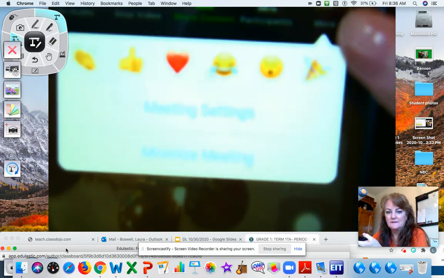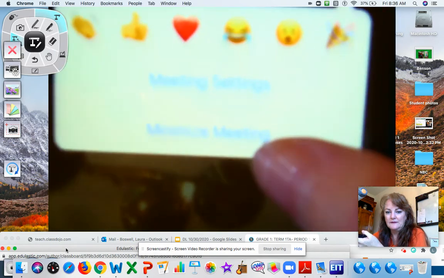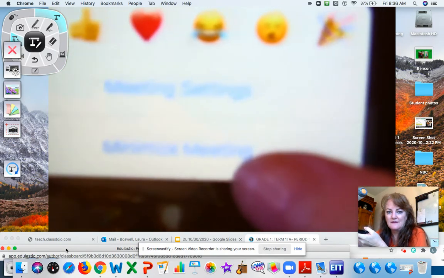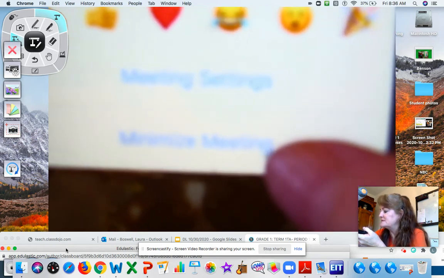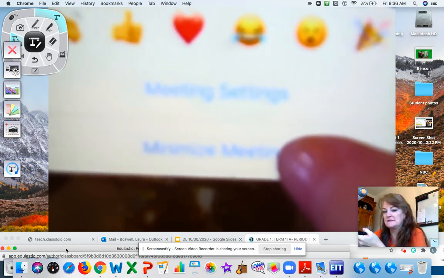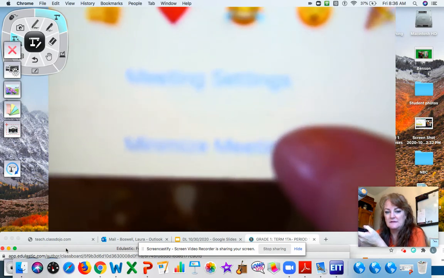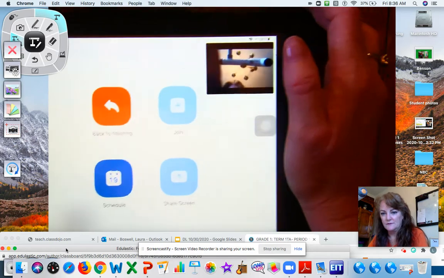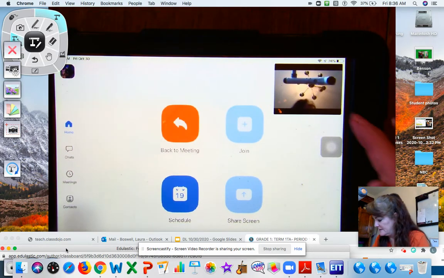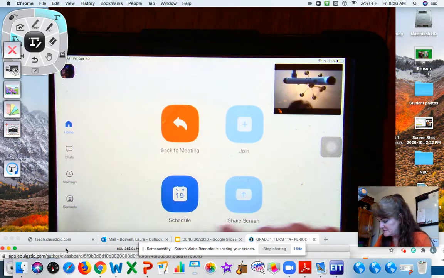I want you to see the words. Okay, you're going to do the bottom one that says minimize. You see one that says meeting settings and the other one that says minimize. We're going to do minimize. That puts your Zoom window in the top corner, and that gives your screen here.